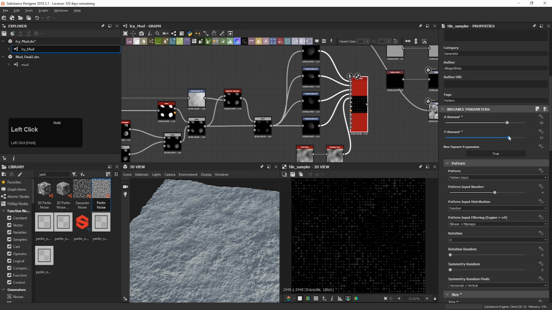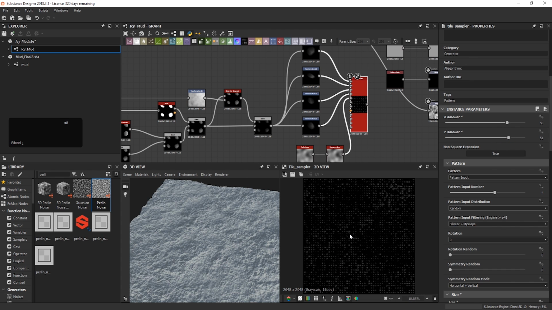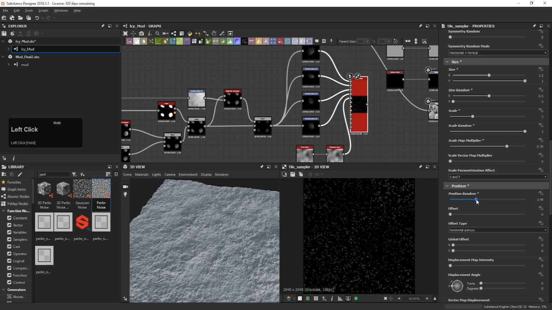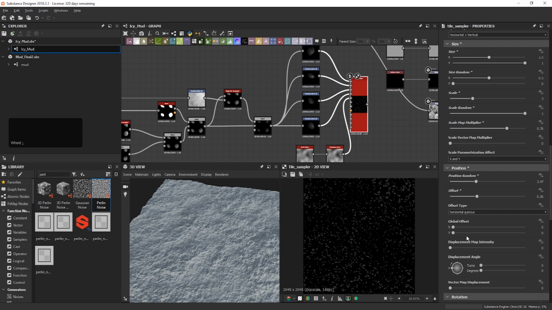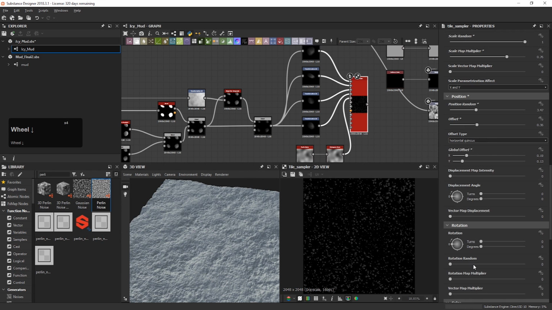OK, let's adjust the position. I will set the position random to 3.47. The offset will shift the tile. Depending on the offset type, I'm going to set it to 0.36. The global offset will shift the whole tile on both x and y axis. I set x to 0.19 and y to 0.13, and I will leave the other options as they are.